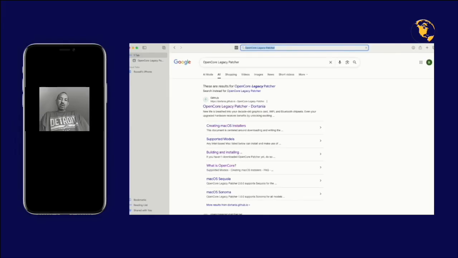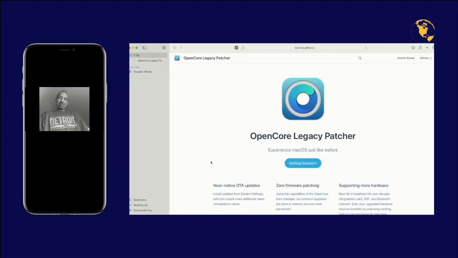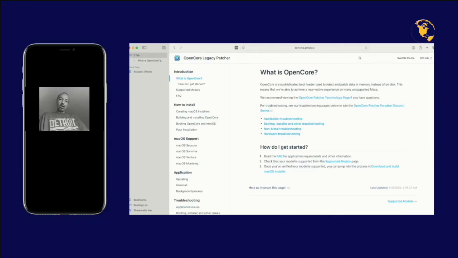Go to your web browser and look up OpenCore Legacy Patcher. Click on OpenCore Legacy Patcher Dortania. You'll see OpenCore Legacy Patcher. Click the button Getting Started. What is OpenCore? You can read this document or let the presentation guide you through.